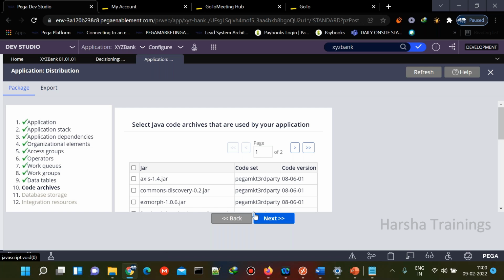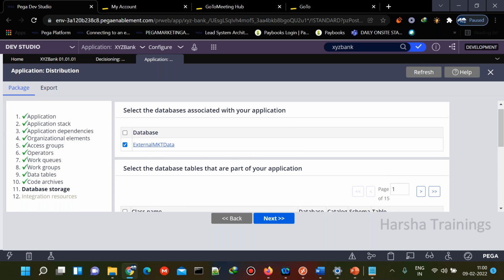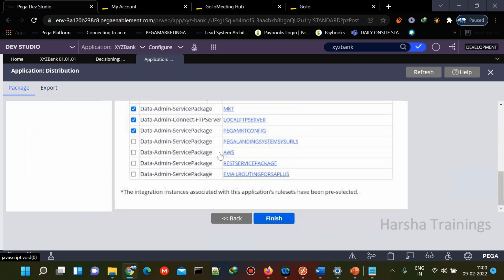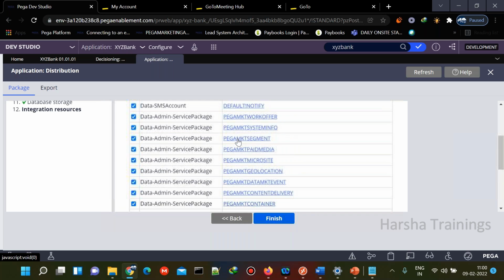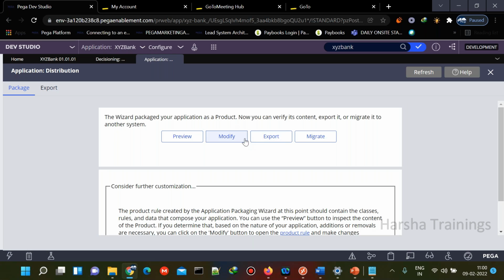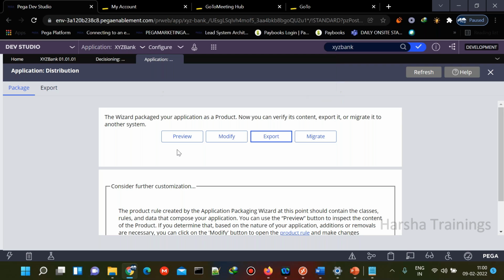You don't need these, these are all Java archives. In database storage, you can see external MKT data got created, which I told you about. This external MKT data you don't see in your BPM application. Click on next. The services you need, because these are all OOTB services; we'll be learning them as we progress. Just click on finish and generate the file. Click on export, give it a name, click OK and you will be able to download it.